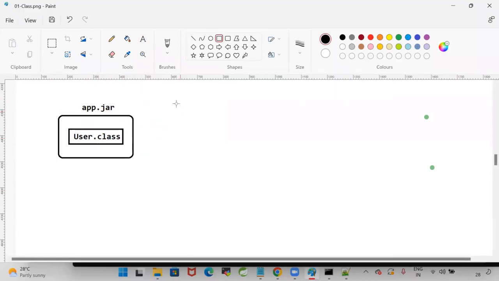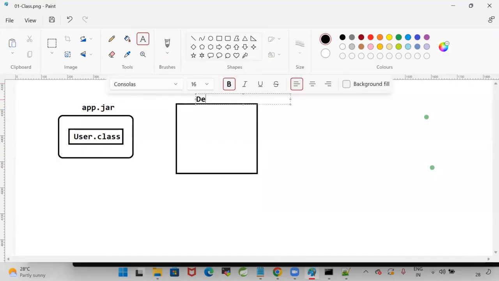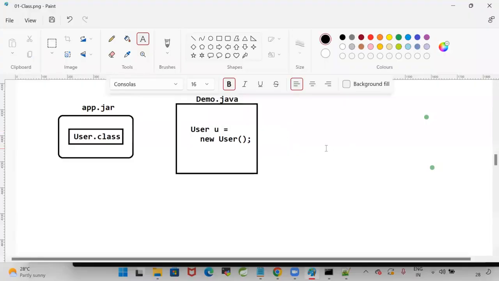Now I want to create one more class called demo, demo.java. Inside the demo class, can I create the object for the user and use the user object? That is simply referring to one class in another class. Normally, one class we can use in another class, right? Can I create one class object in another class? Yes, one class object we can create in another class.